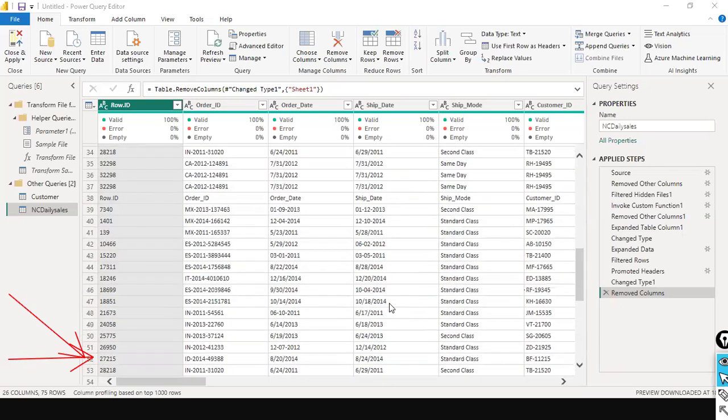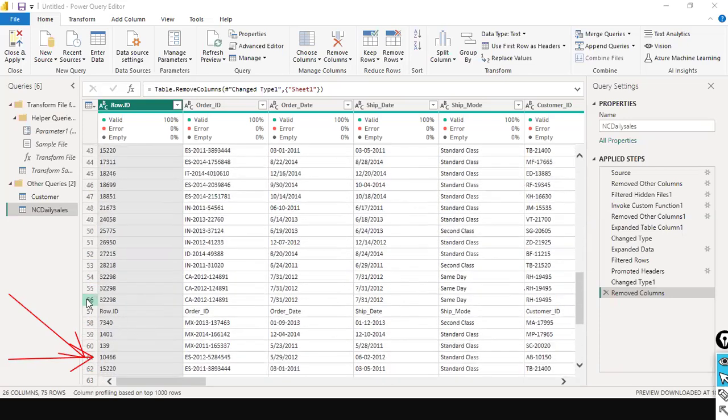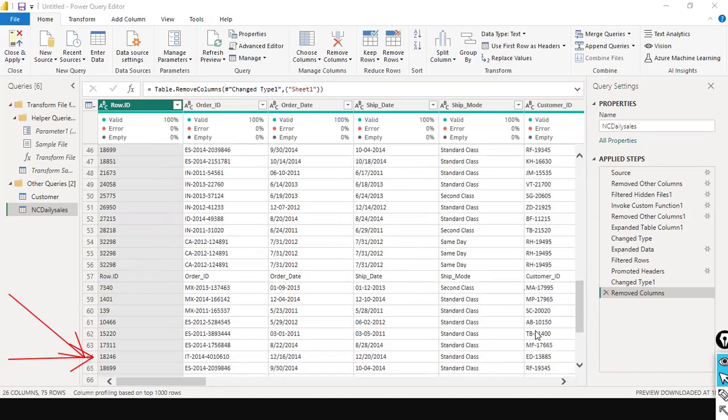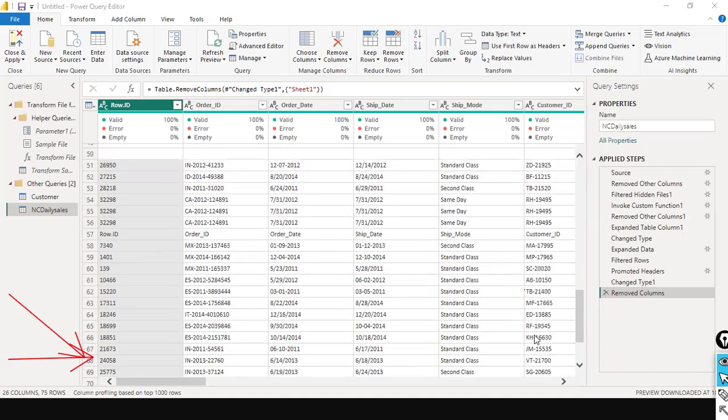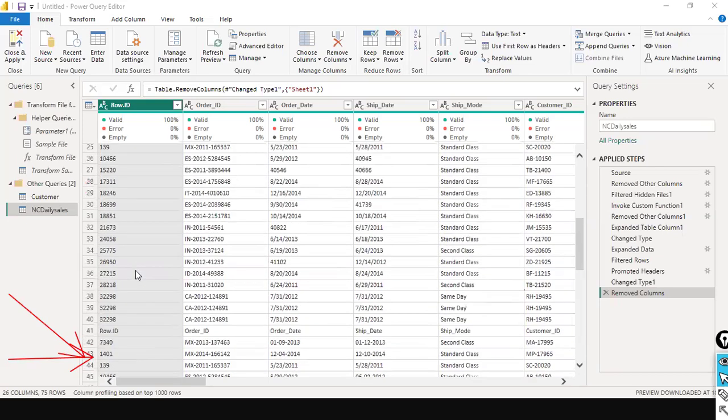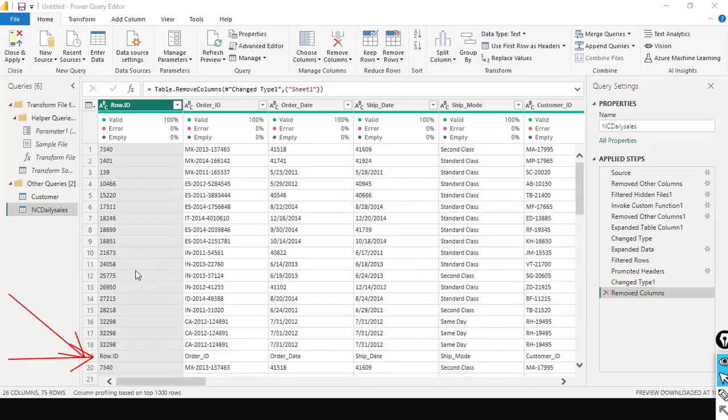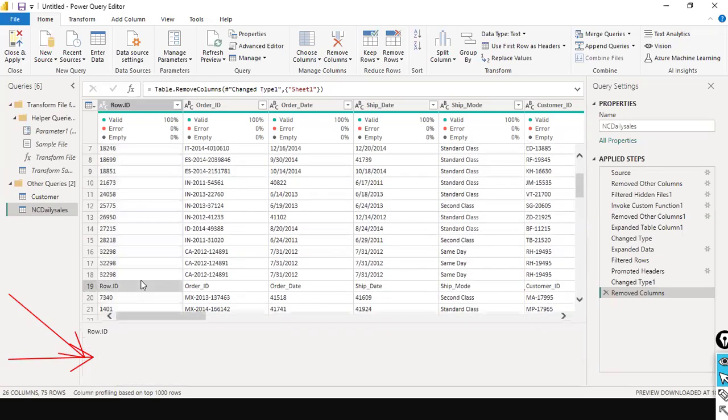Yeah, at the 56th or 57th row, you will see this one, right? So this is the issue. How do I remove this one? One way is you can select this row here, click on remove rows, and you can remove these rows.